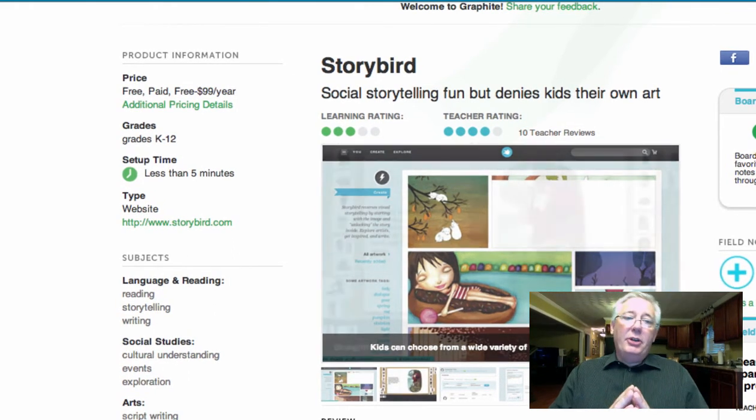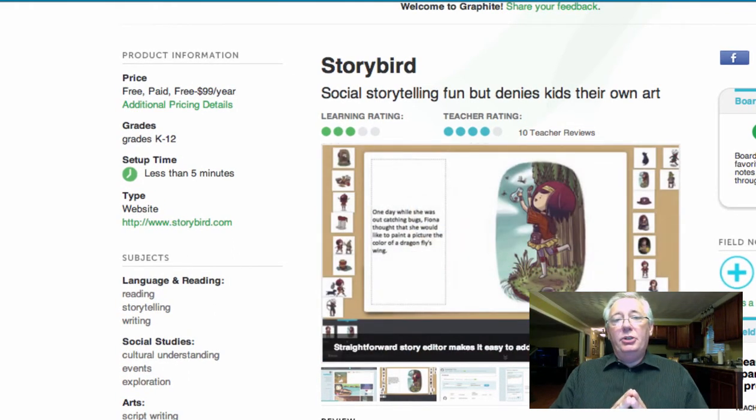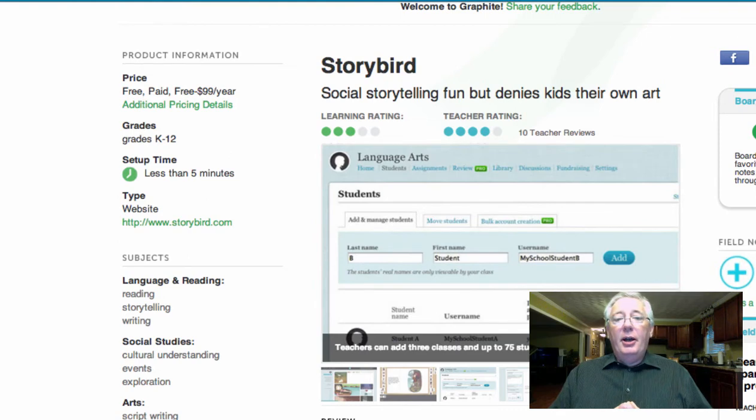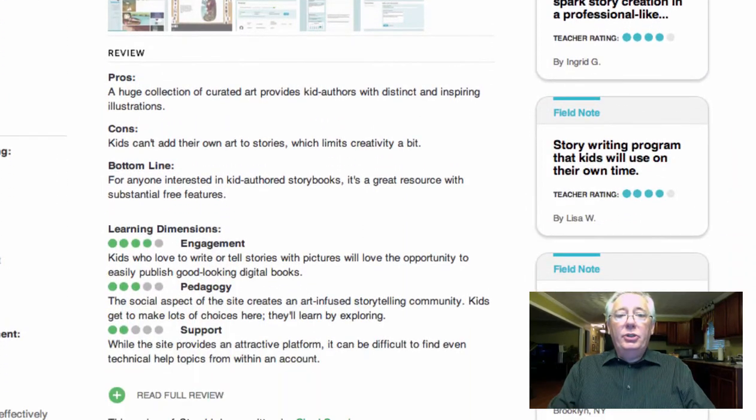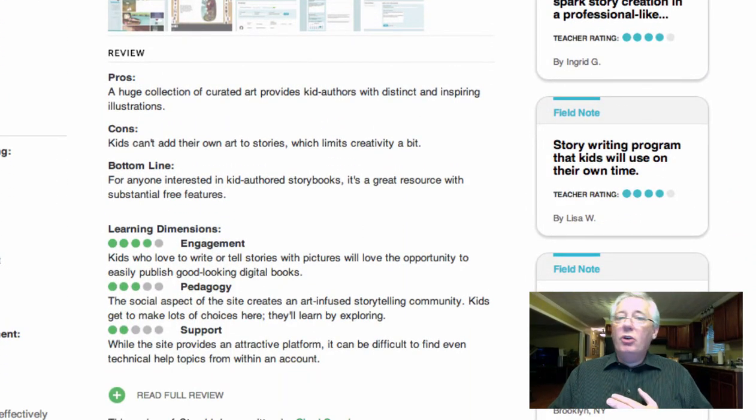On the left-hand side of the screen, it tells you that actually it's not just for 6th grade, it's for grades K through 12. Very quick setup time, less than 5 minutes. And then it goes through the review down here, and you'll see the pros. There's a huge collection of curated art. The cons, they can't create their own art, which limits their creativity a bit. I would agree with that to some extent. The bottom line, if it's for anyone interested in kid-authored storybooks, it's a great resource with substantial free features.